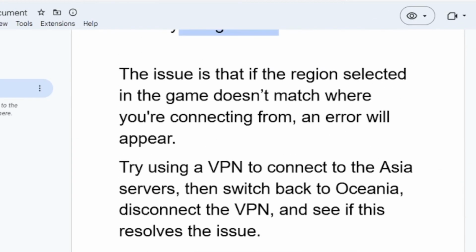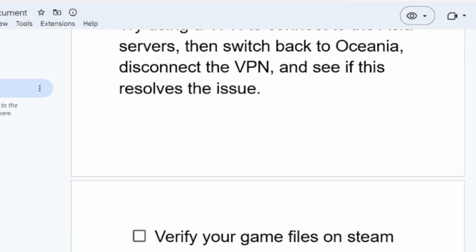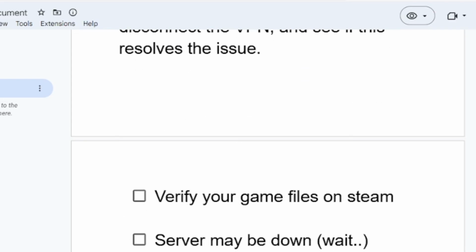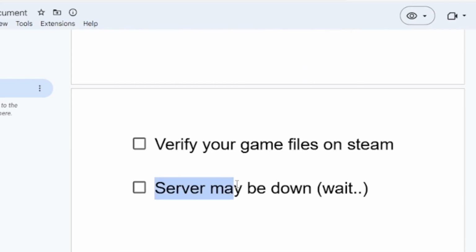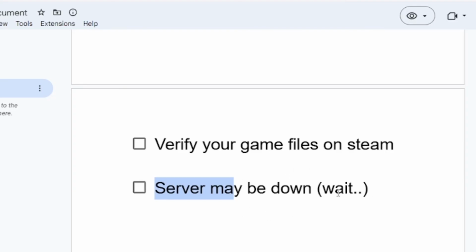If you have followed all the steps but you're still facing the same problem, then the reason which a lot of people also suggest is that servers may be down. If servers are down, you can just wait for 24 to 48 hours and this problem can be resolved. So the best way is to wait. Sometimes you may be facing this error a lot, and the only way is to wait so that the servers can be resolved on their end and you can play the game again.